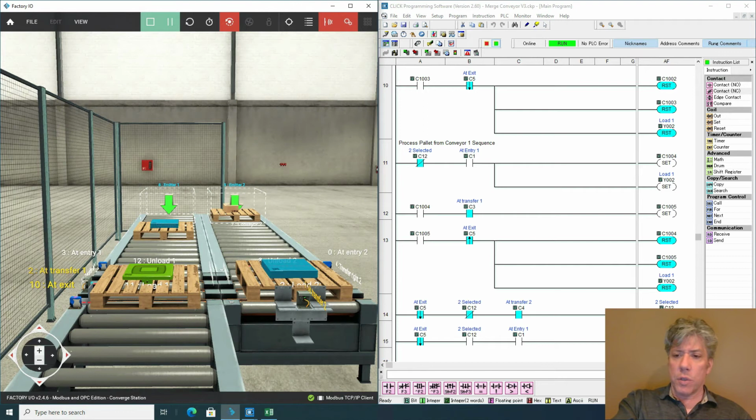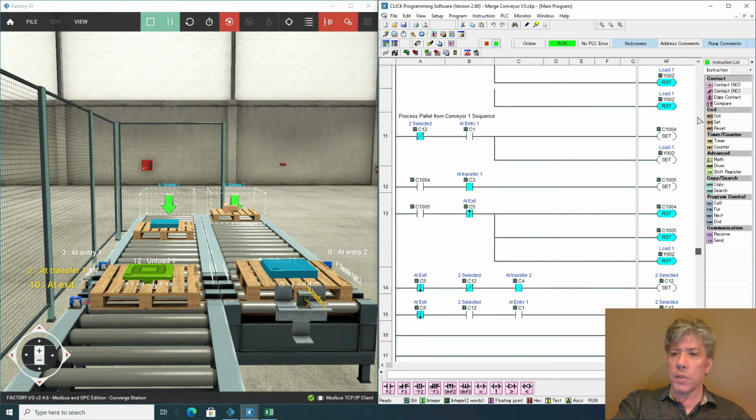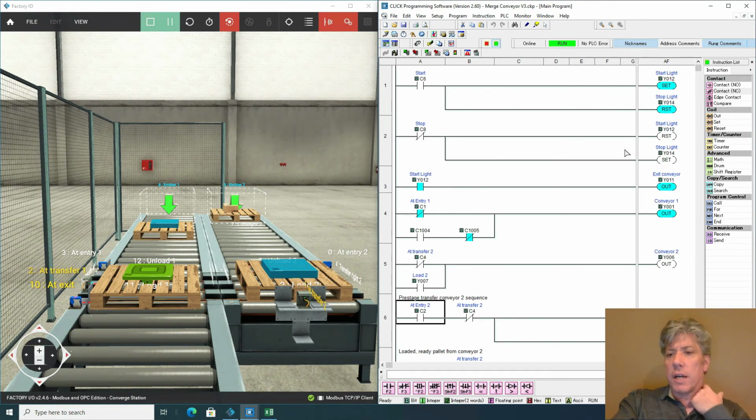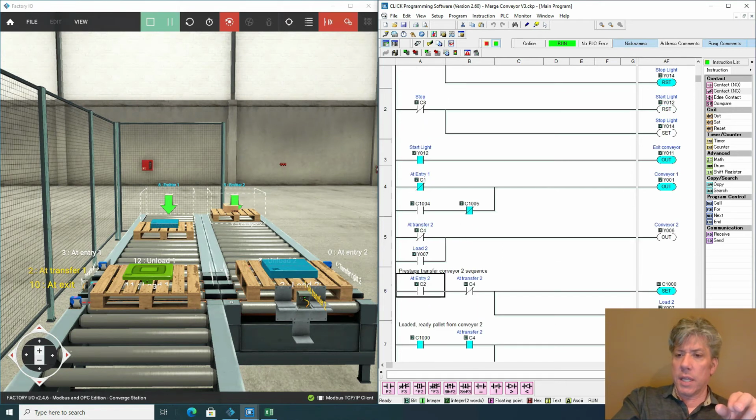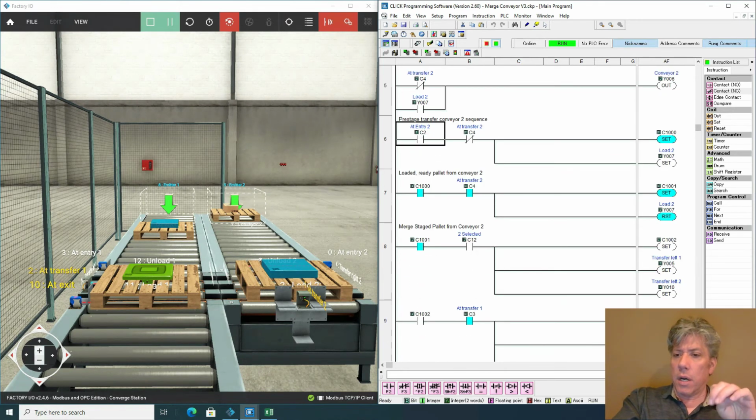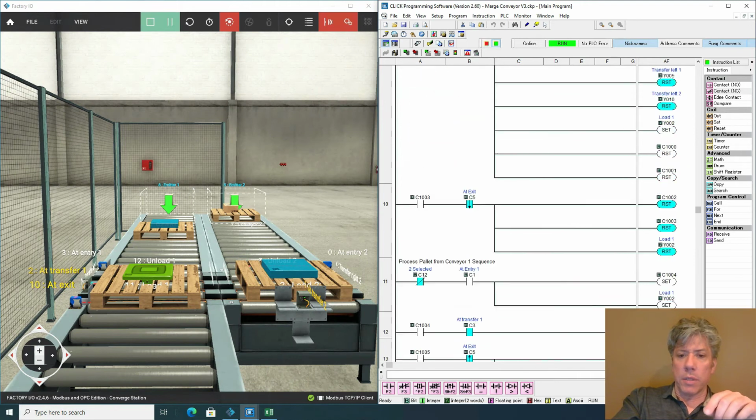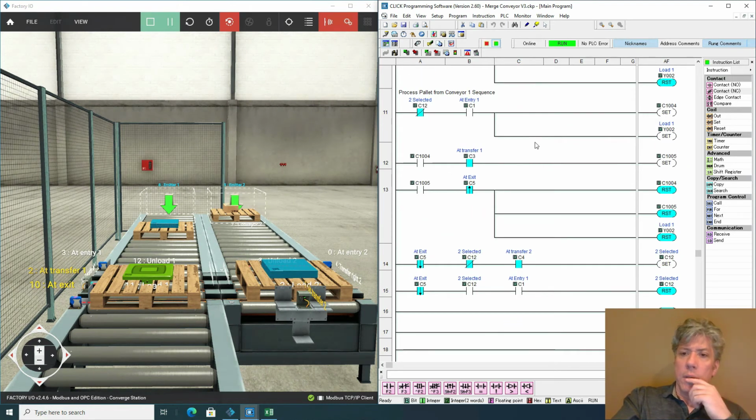The exit conveyor should have been running because I had pressed the start button. If we look at the top, the exit conveyor is running. That output's on. Conveyor 1 is running, but apparently what happened was the transfer conveyor 1 shut off. So I think that load 1 is off. Let me go look at the sequence for conveyor 1. Yeah, load 1 is off, and it should be on. Why is it off?